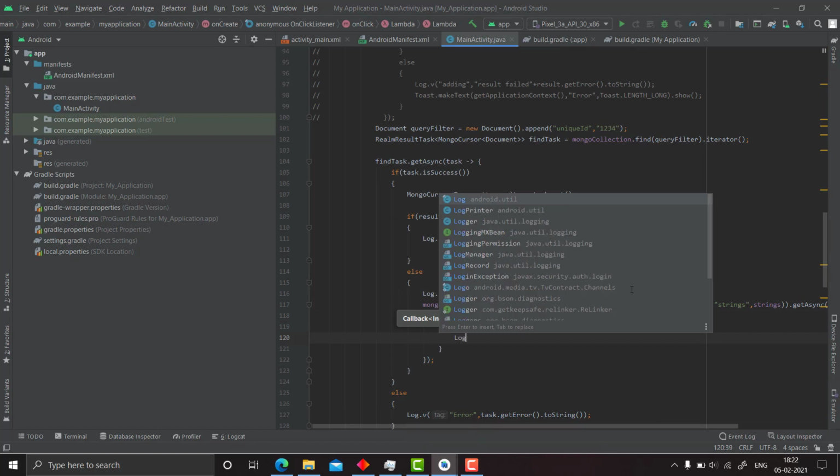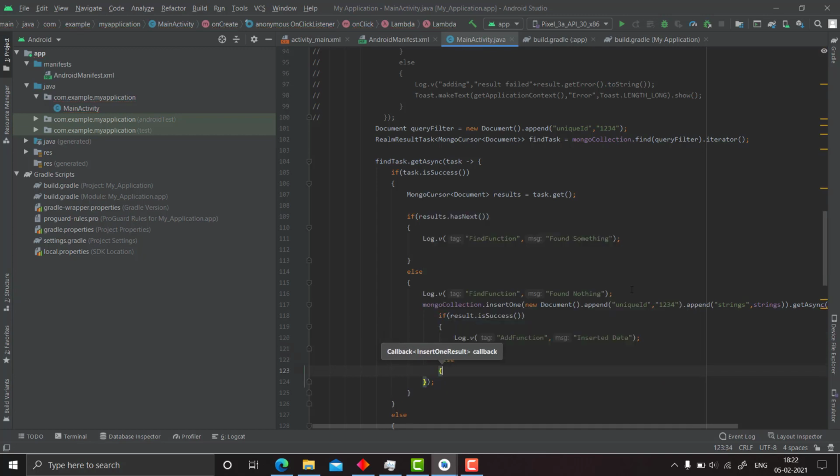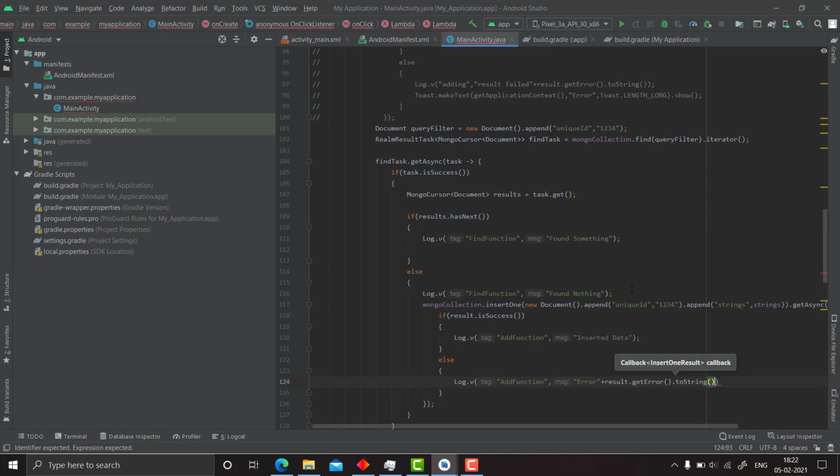then we will log.v add function, inserted data, and otherwise we will just log the error. I'm going a little fast in this video because earlier I have explained all these concepts, and the update one is very easy. Comma error, so add function error plus result.getError().toString().